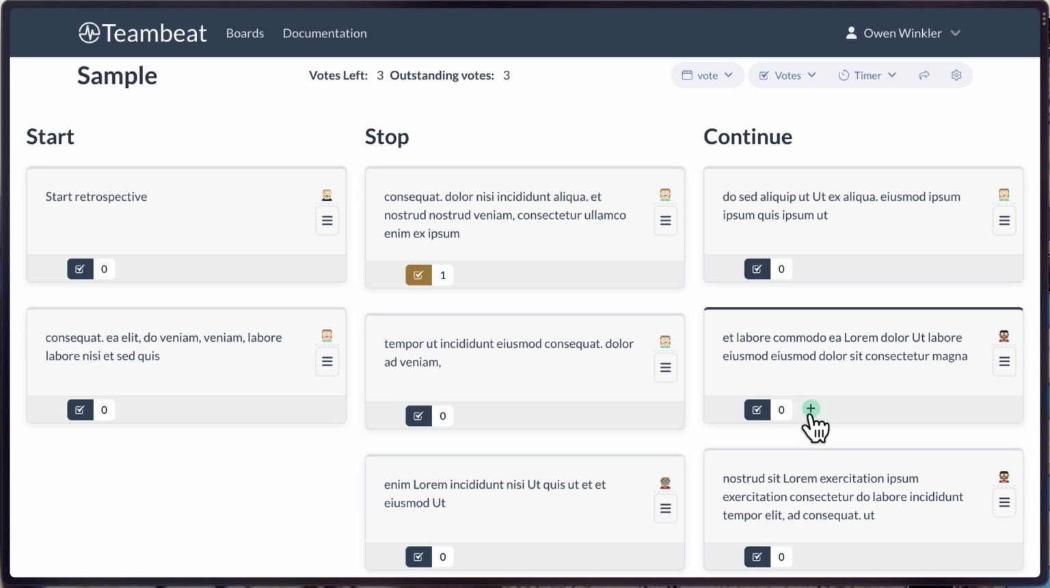If you use up all your votes, you can see I used up all my votes here. I cannot add any more votes to any other cards, but I'm going to reduce this back down to 1 and vote on my card so I know that it's the most voted card. I have 0 votes left.